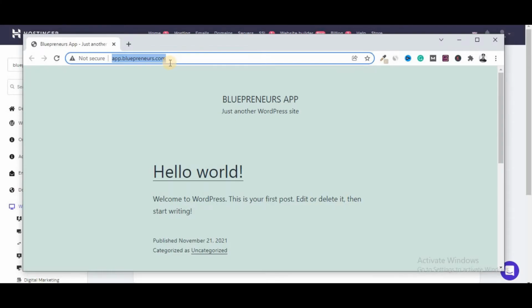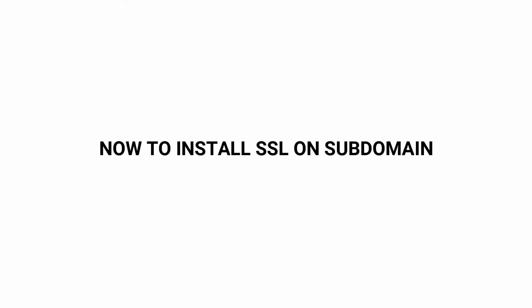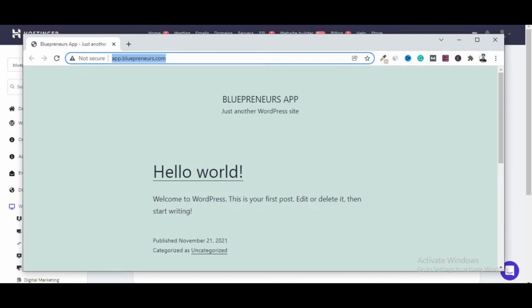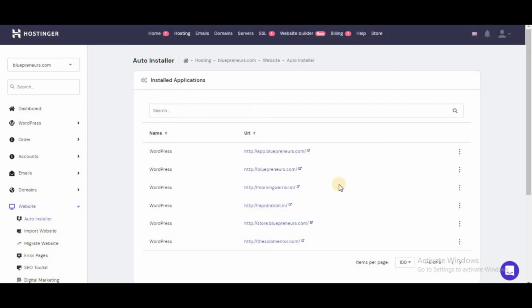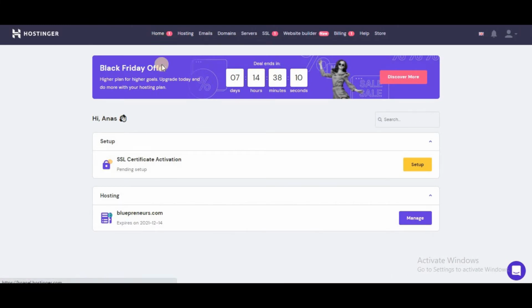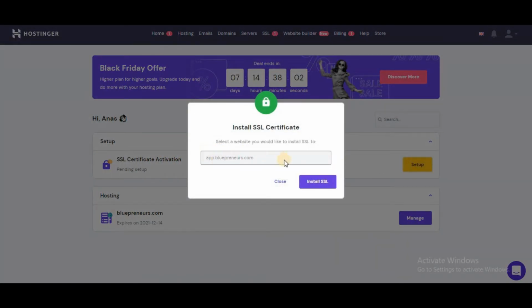But now as you can see, it is showing us not secure, which means that we have to install SSL on this. Now to install SSL on subdomain, you have to come back to your Hostinger account and click on the home option. Now as you can see over here, SSL certification activation, you have to click on setup. And now as you can see, you have to click on install SSL.